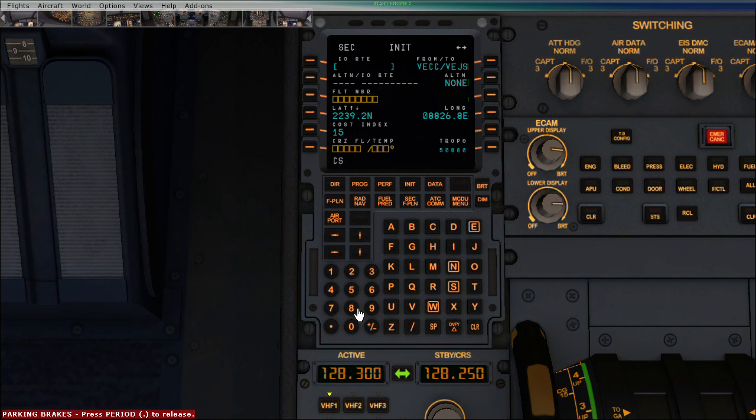Captain Science 320 is our flight number. Cruise flight level will be 230, because VCC to VDS is not very far away, so I'll be cruising at a lesser altitude. Tropo level is again 50,000 feet. So if I go to the init Bravo page, it's the same thing. You can see the same thing that is in the secondary flight plan.